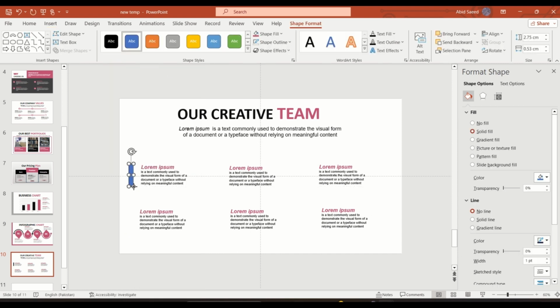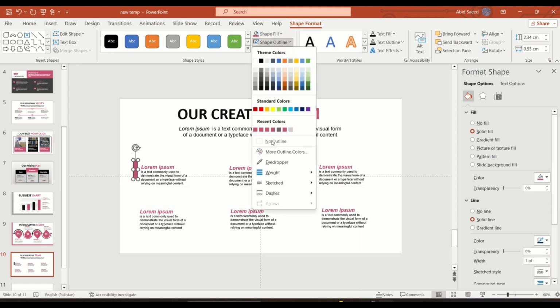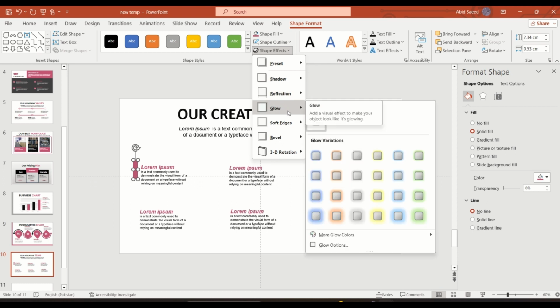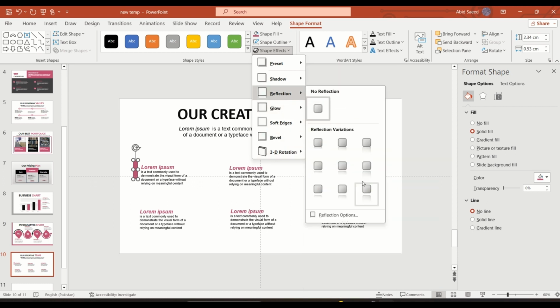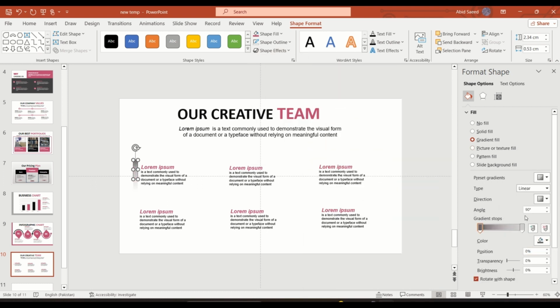Like this, and change its color and give it a gradient and shape effect of reflection. Yes, like this. I've given it a reflection and changed its gradient. Now I'm going to paste it about 6 times and adjust it beside the text. This indicates that I have written about 6 times the text.